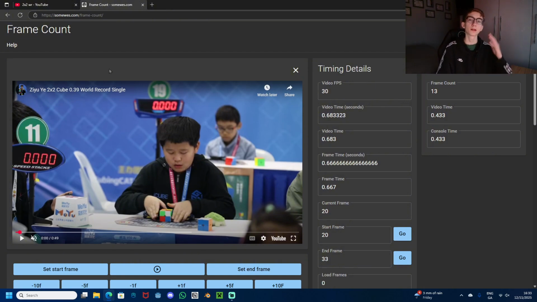Now you'd think 0.04 seconds of a difference doesn't seem like a lot. However, in 2x2, especially with the world records, the kind of pace you have to be at to be world class in 2x2 at the current minute, that's a very big gap.